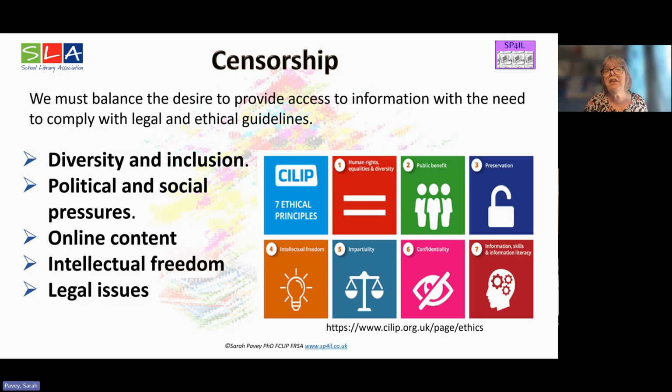should be diverse and inclusive, that they should be distinct from any political and social pressures, that they should also be able to have intellectual freedom, and that they know about the legal issues, which are the point where you can't argue anymore against something being removed. But the whole point of a library is that it should be there for everybody, it should allow people to make their own decisions, and it shouldn't be biased. So how do we marry that against this censorship that is actually coming in?